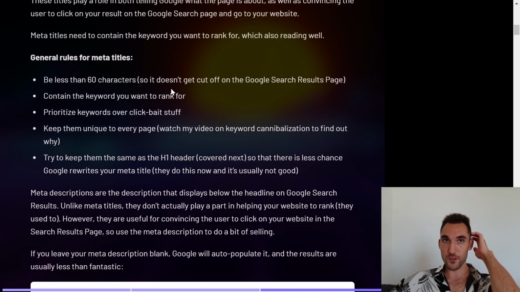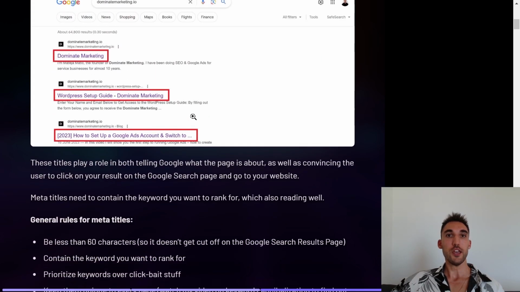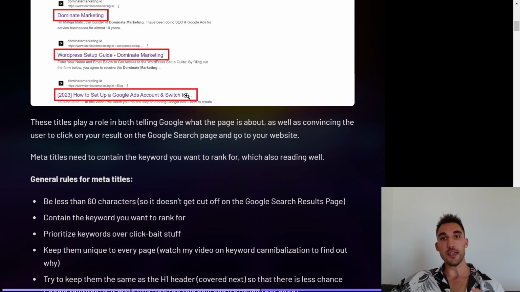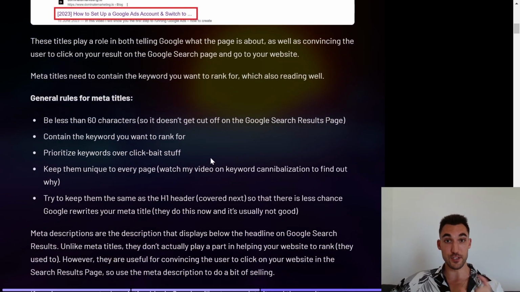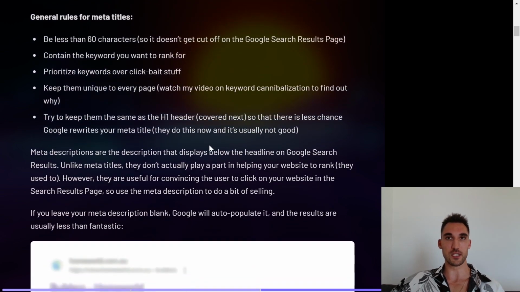So a couple of rules for meta titles. You want to keep them under 60 characters, otherwise they get cut off in the Google search results page. You can see how this one here is cut off because it's slightly too long. So it's actually not a character limit, it's a pixel limit, but typically 60 characters is where that cutoff happens. You want to keep them under 60 characters.